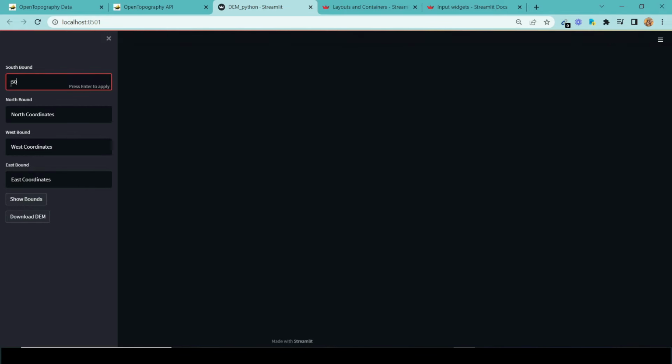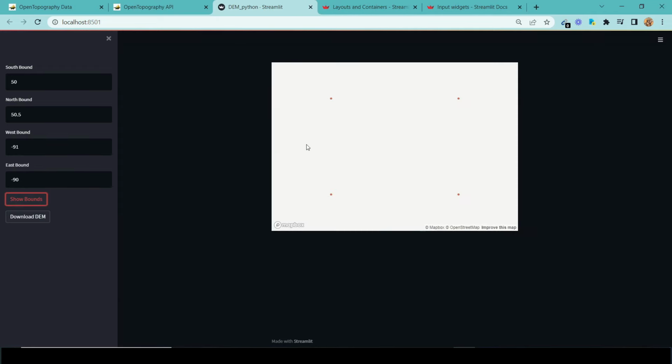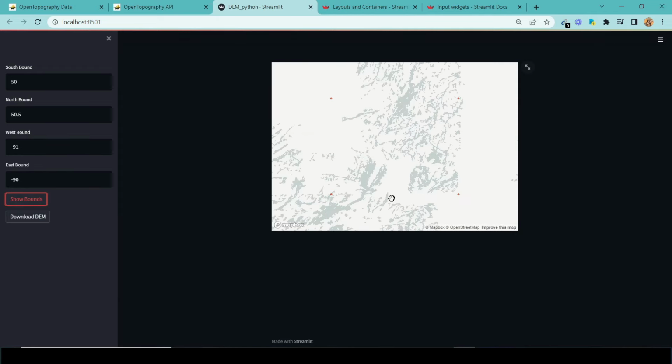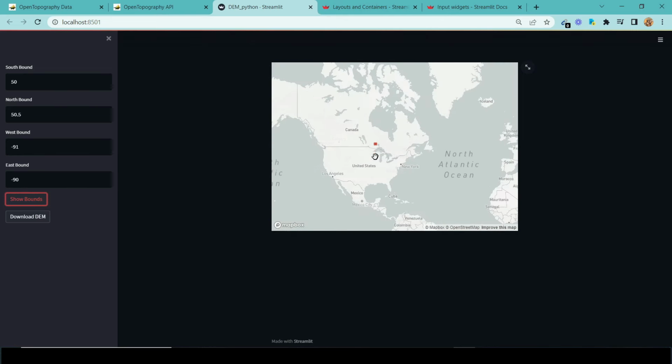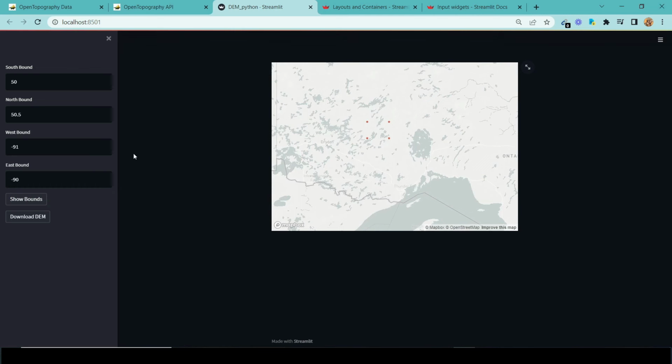We're going to use like 50, and I'm going to use like 50.5. The west coordinates, we're going to say minus 91, and then this one is going to be minus 90. Going to click on show bounds, and you can see that we have the points being created. And then if we just zoom out, we'll see that this one is Canada, and we can change this one if we want.